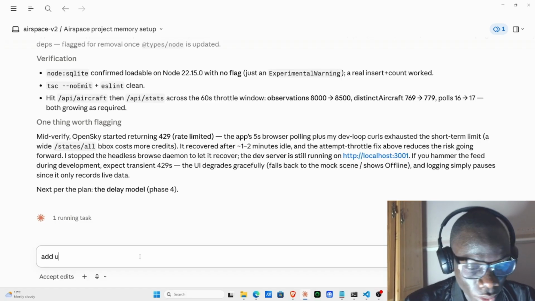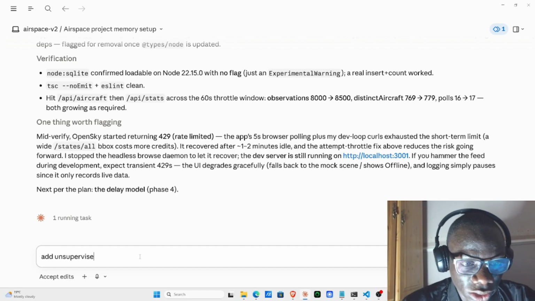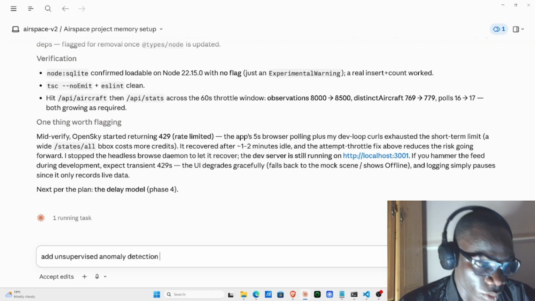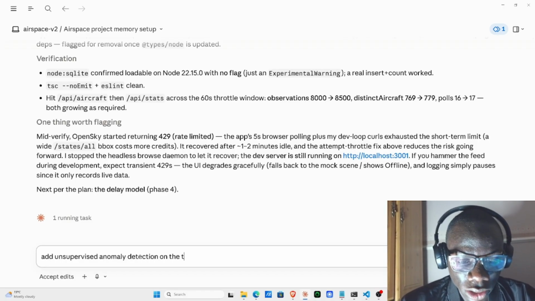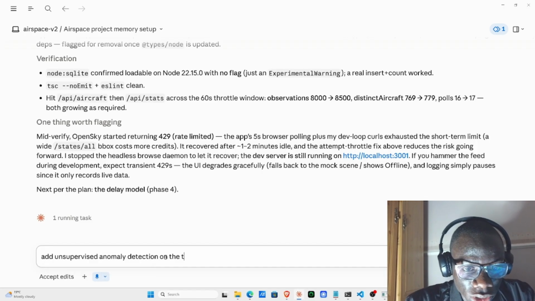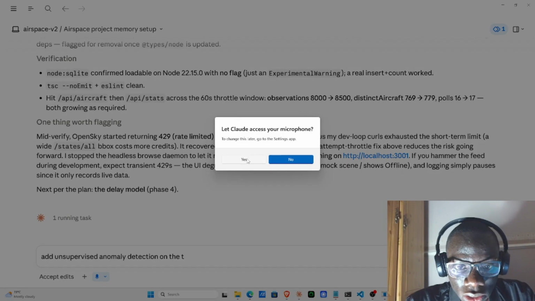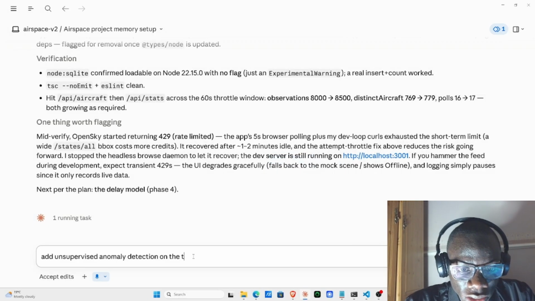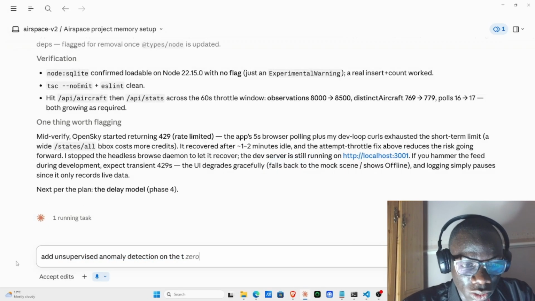Add unsupervised anomaly detection on the trajectory. So you could even use push and hold to record. Yes, let me try to see if the recording would work.